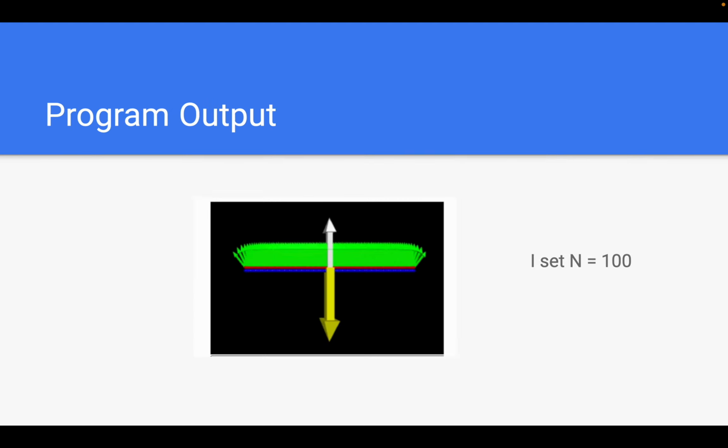And then there was a program output. I ended up setting n equal to 100, and I could have done more, but the thing is that the higher n number you have, the more accurate it's going to be, because the more point charges you have, the more accurate it is to being the actual value, which is basically like taking the integral more precisely. And then the green arrow is the net electric field of all of them.